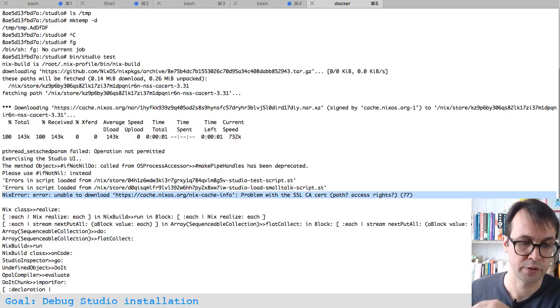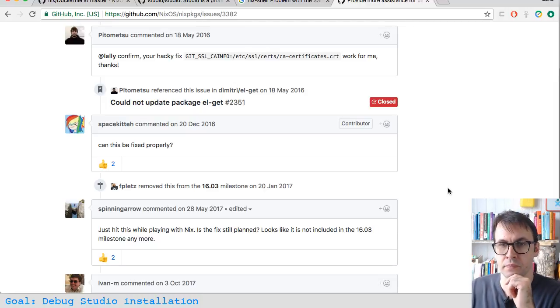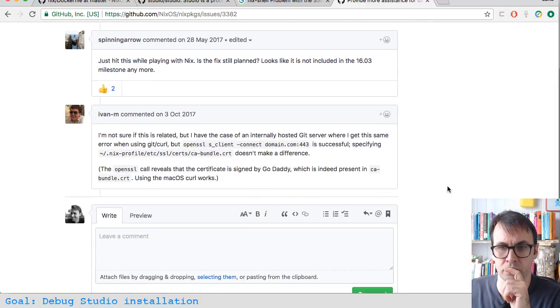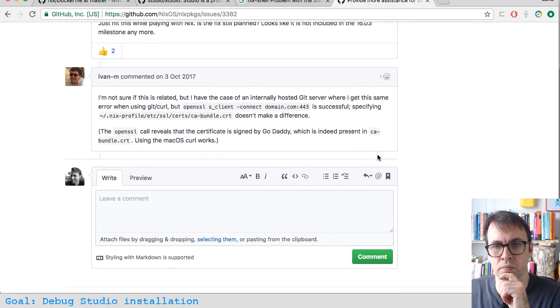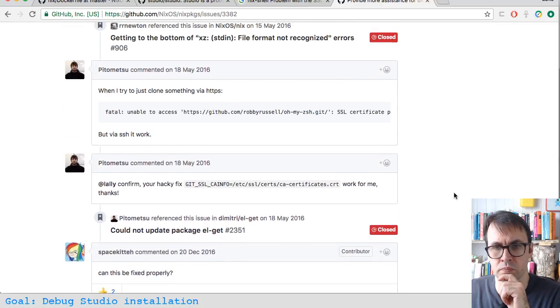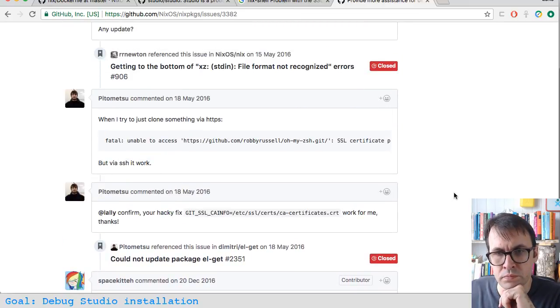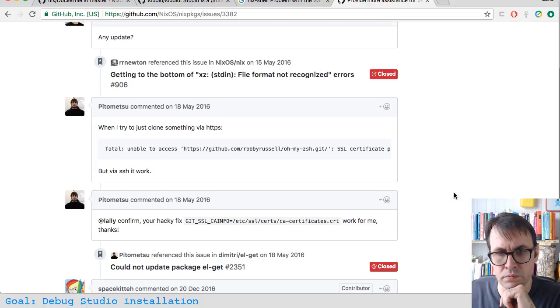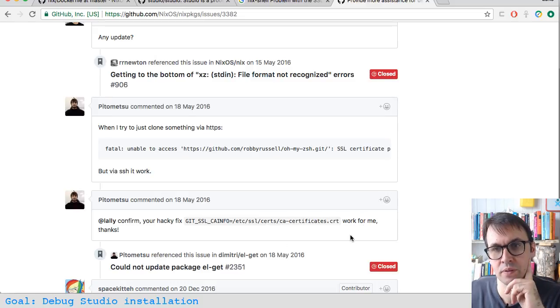That seems weird. Okay, let's read this issue again a little bit more and see if there's any extra detail we should be knowing about. Okay, so someone says that this hacky thing helped. Is that something we should do?